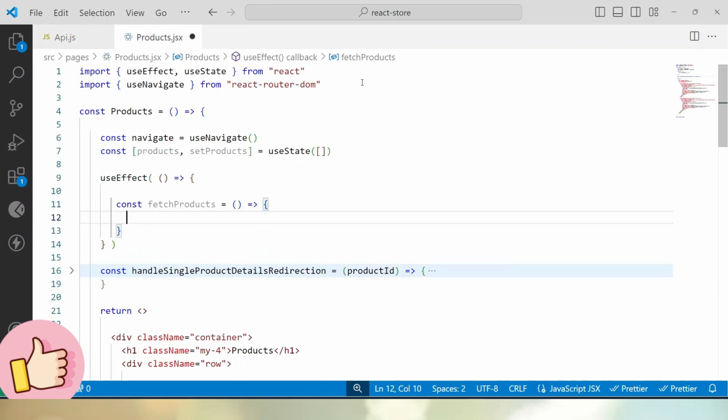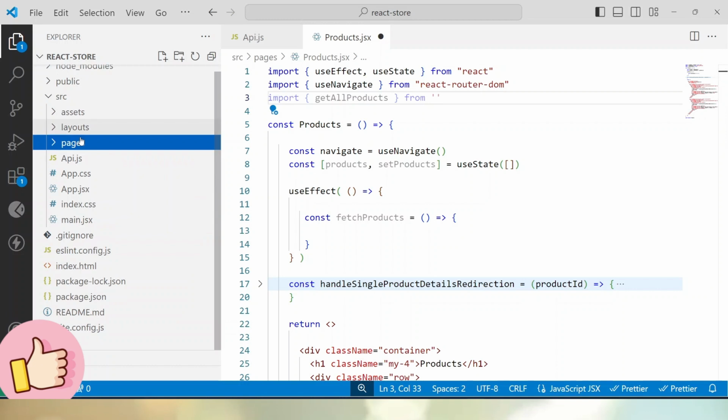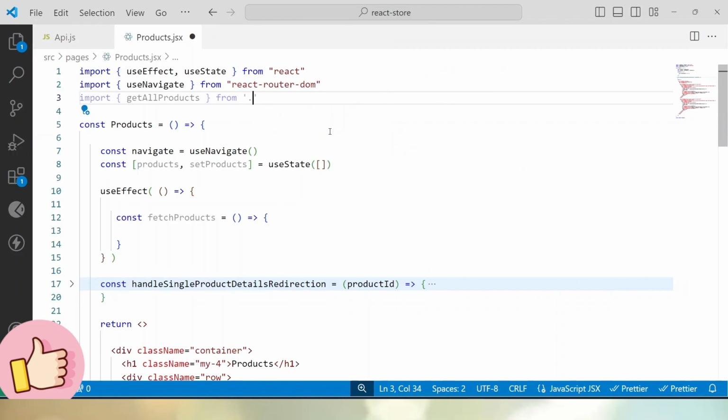Then go here inside this component file. Let's say import here. It will be get all products from. So this product component file is inside pages folder. If I go here inside this pages folder, to include this file api.js, we have to go one folder back. So it will be two dots forward slash and then api.js. Now successfully, we are able to call this method.